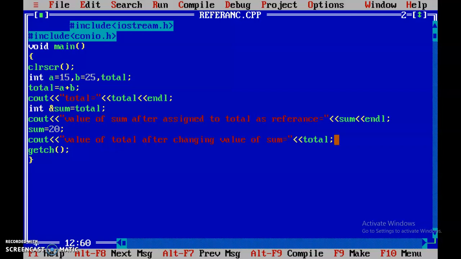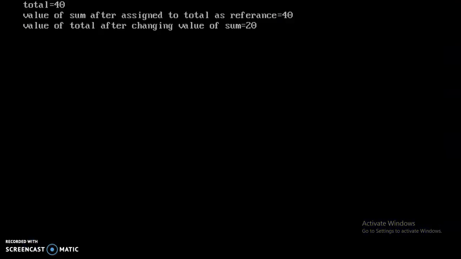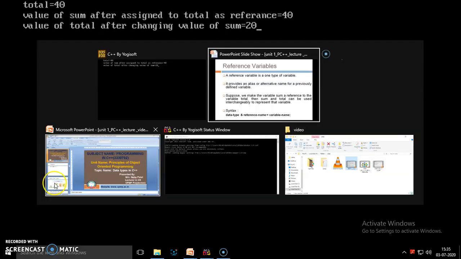So let's see the output. See, the first line: total equals 40. Then after that we initialized the alias name to total and just displayed that value, that is 40 again. And at the last we changed the value of sum and then displayed the total variable. So again it is 20. So this is how a reference variable works.